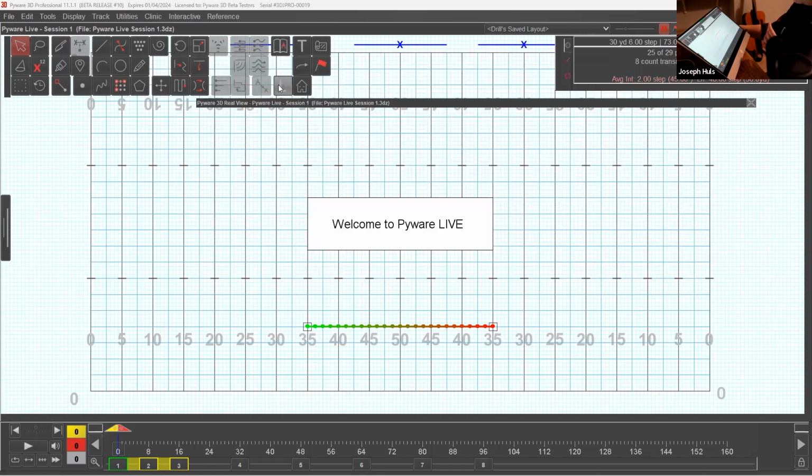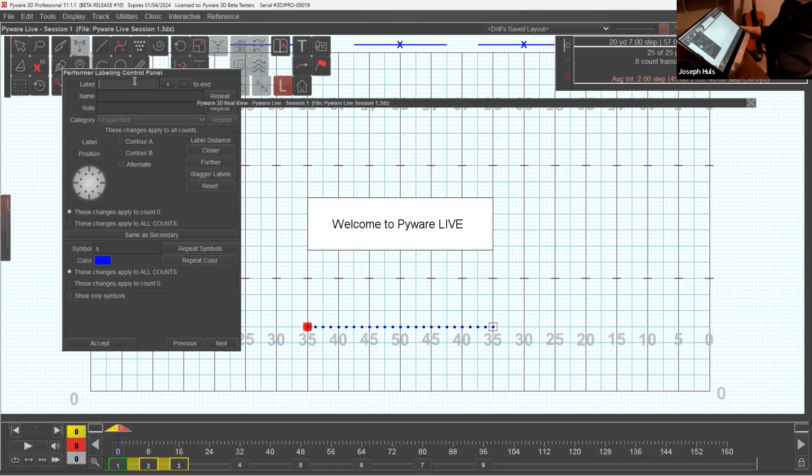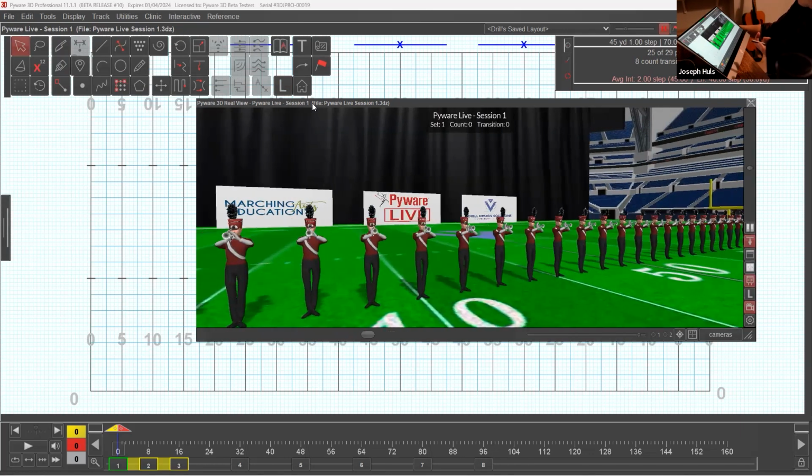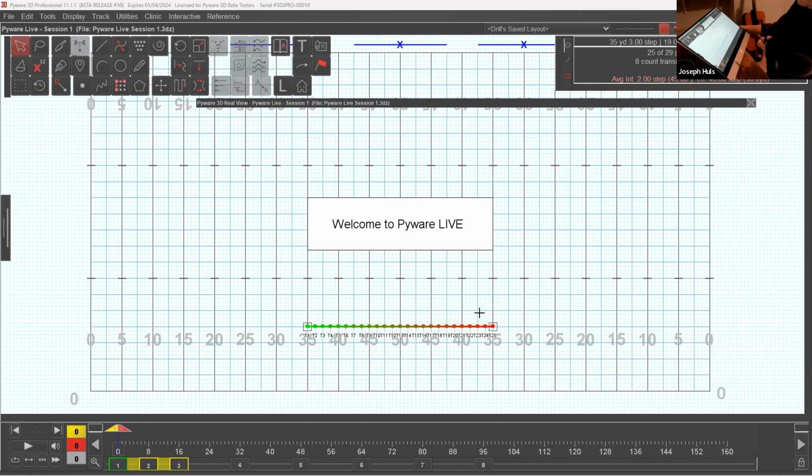So I can just go to label, make these T1, and then hit plus. Now all of a sudden they're all T1 through T25. It didn't change anything with the real view, but we've got T1 through 25. So there's a lot of different ways you can do it.